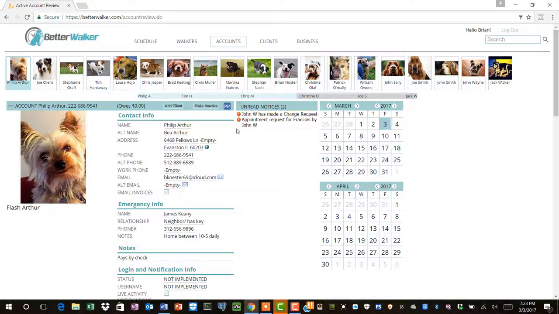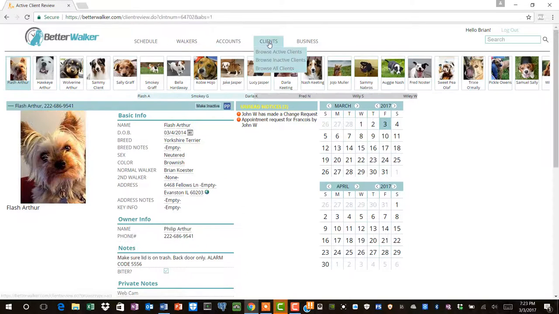Every accounts page is linked to a clients page, right? So if I click on clients, now we're on Flash's page, and that's the relationship. Better Walker knows every time you walk Flash, charge Philip and B. Here's the information about Flash. You can assign the most likely walker, and Better Walker will by default assign Flash's walks to that walker. You can always change the walker before you approve a request, but it's going to do that lifting for you up front.